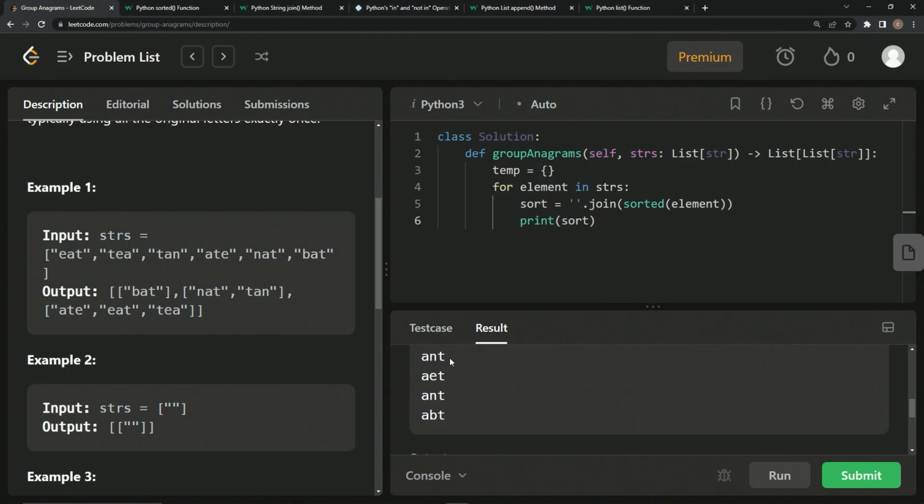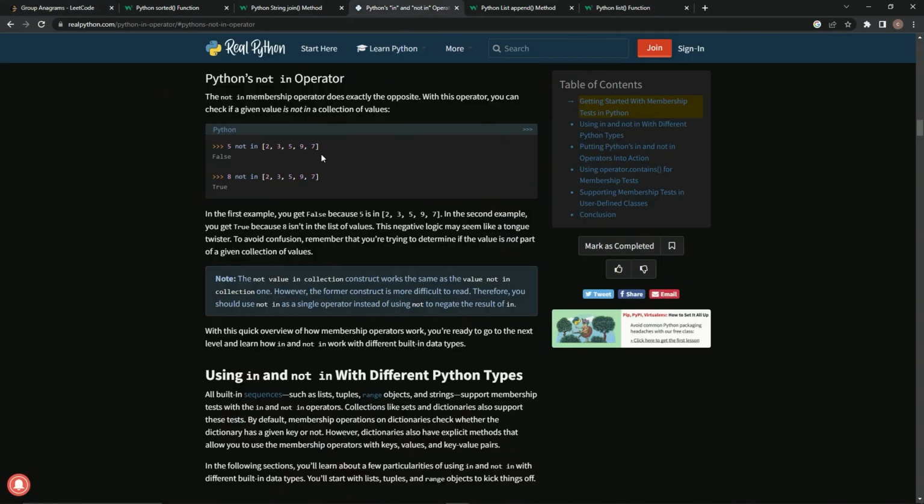And it should be, see, now they're all together like this, all right? So now what we're going to do is inside of this, we're going to say if sort is not in temp, all right? And so we're going to use this not in operator, which basically just makes sure that this number is not in the array, all right? So this is false because 5 is in it. And this is true because 8 is nowhere to be found, okay?